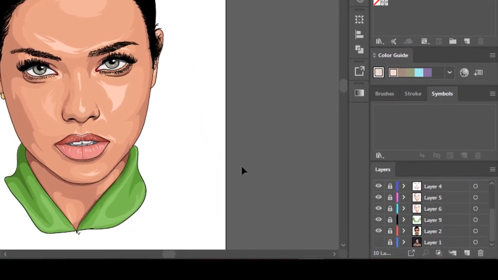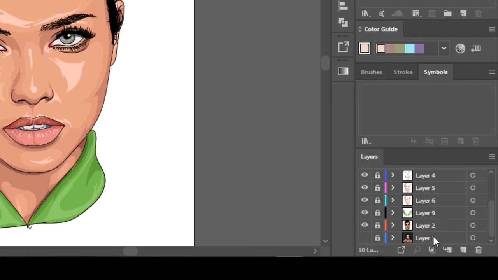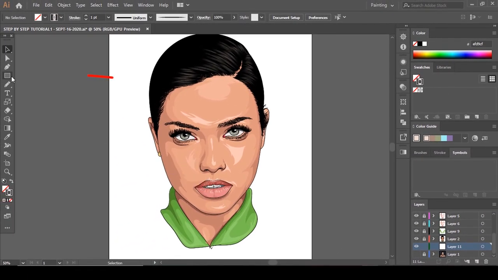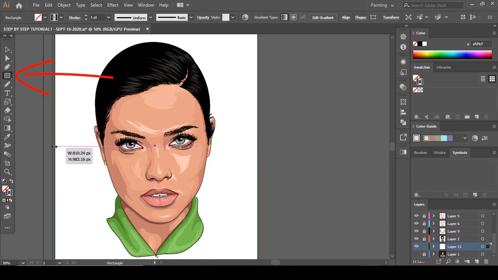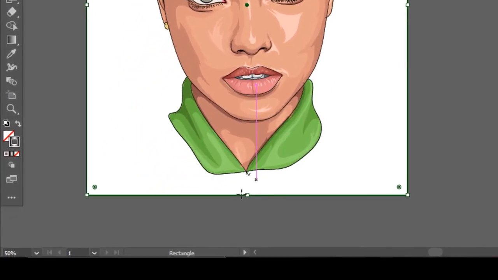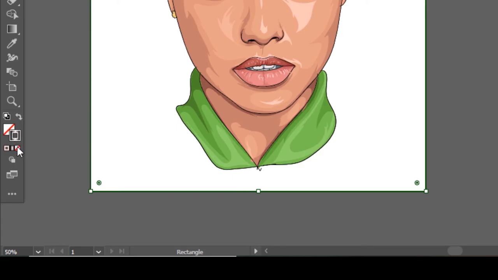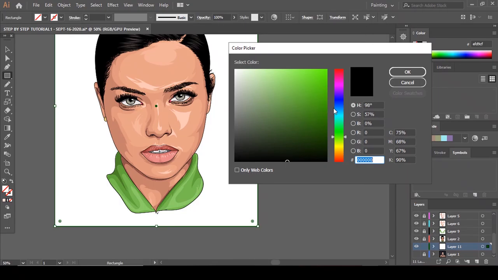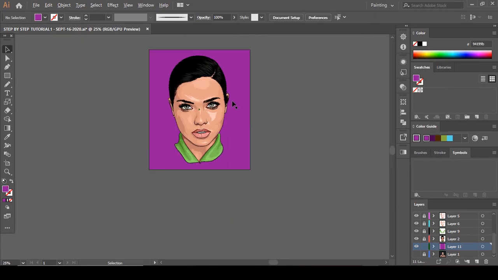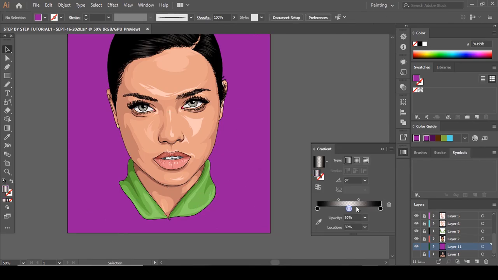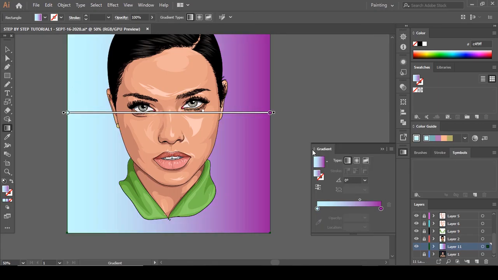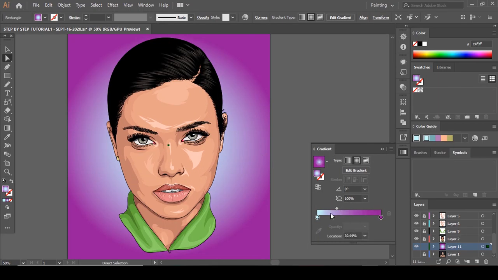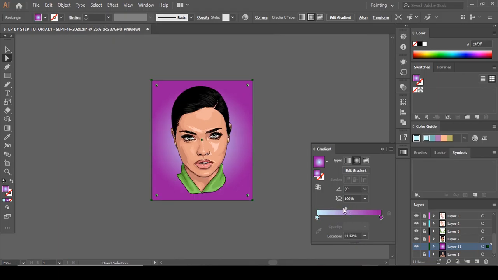We will create a layer for the background and place it above the photo layer down here. Select the rectangle tool and drag it to fill the output like this. Turn off the stroke and only use the fill tool to pick a color for the background. Right, this is amazing, and we are done.